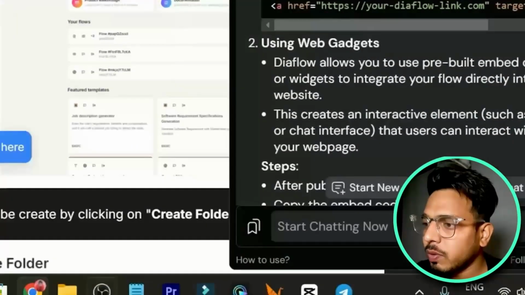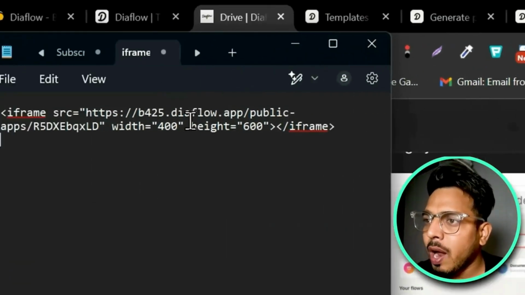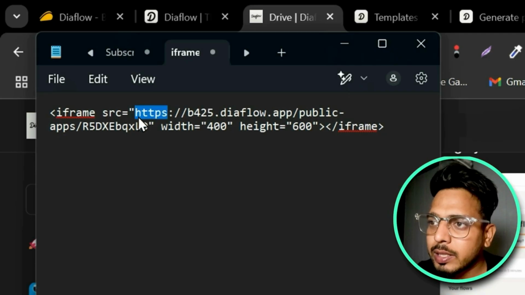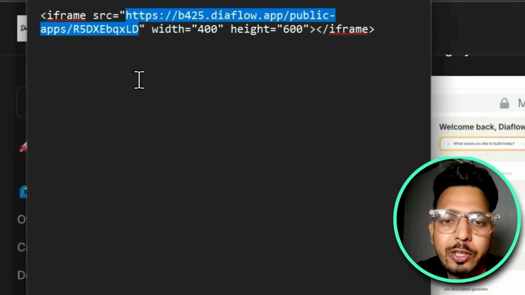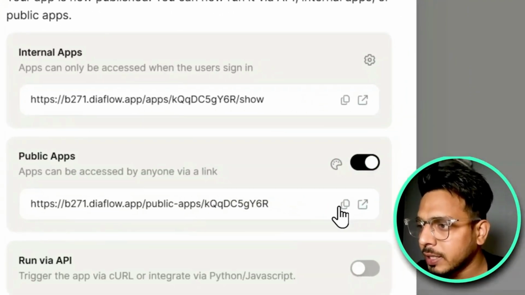So let me copy this one. I will copy it here. This is the iframe. Okay, and now you have to change this URL. You can see this is the URL. You have to change it with your flow URL here. So I have published the URL. You can see this is the link I got.